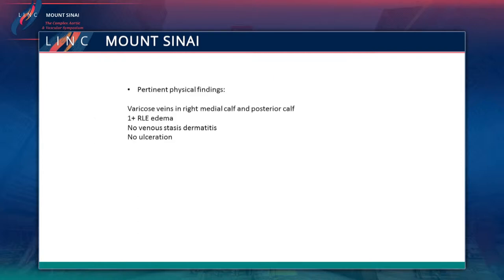Now he's presenting with recurrent varicose veins, primarily in the right medial calf, also in the posterior calf. He also has some generalized swelling of the right lower extremity. It's 1+ edema. No venous stasis dermatitis, no ulceration.